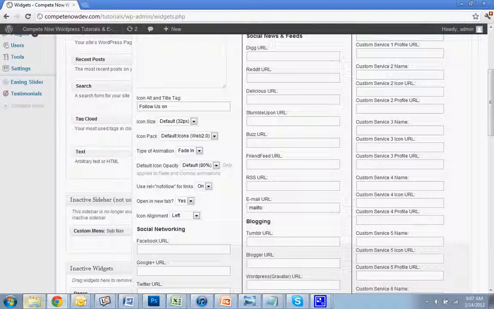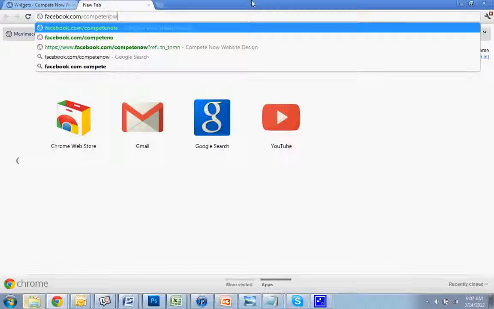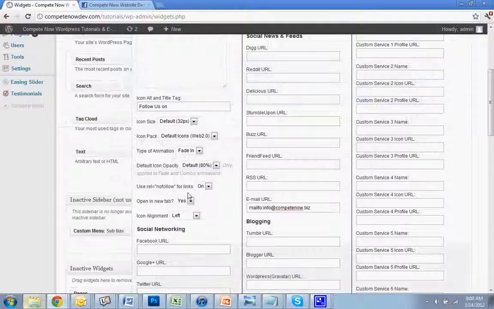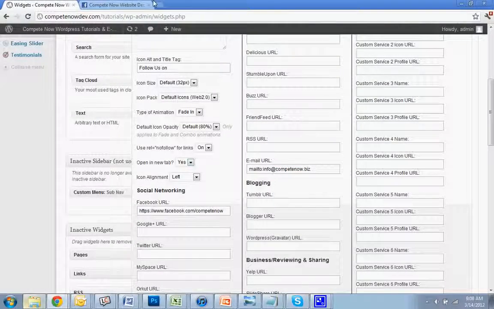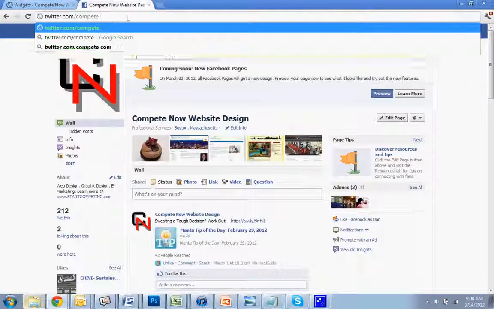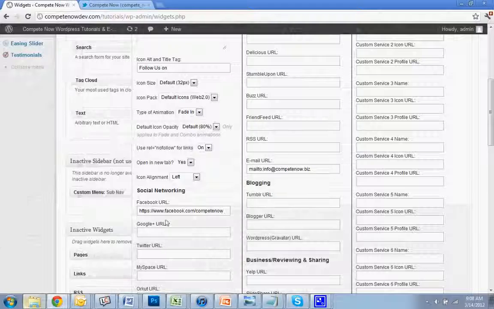So for mail to, I'll put in info at competenow.biz. Why not add that in? Let's see, add in Facebook. Add in our Facebook page. Alright. It's as easy as this. Just keep going through and add all your links. Alright, Compete Now, Twitter, and of course, add in the YouTube.